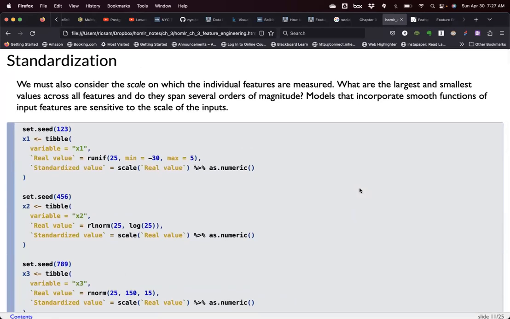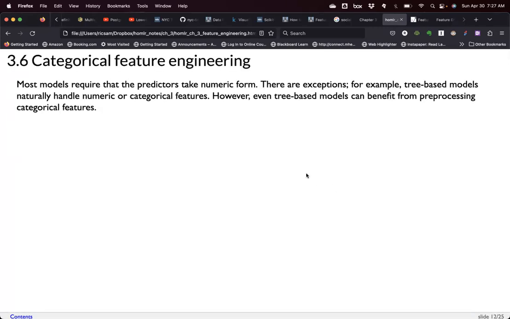Okay, so let's go to the categorical, which is the other general data type that we have. The thing here is that most of the algorithms that we're going to be seeing in the chapter require the predictors to take a numeric form. In other words, you have to transform these categorical features into numbers.